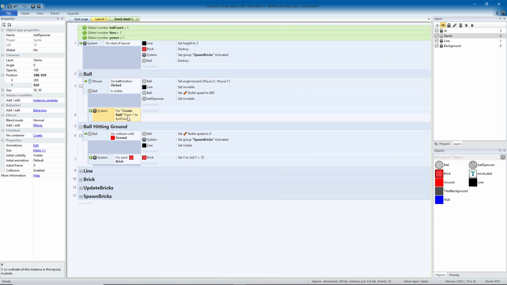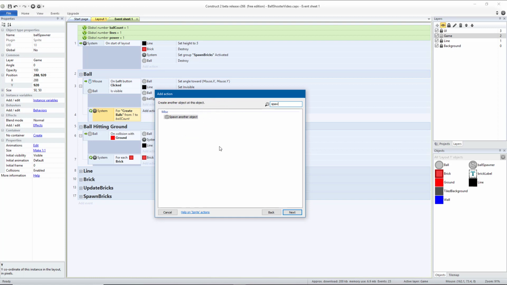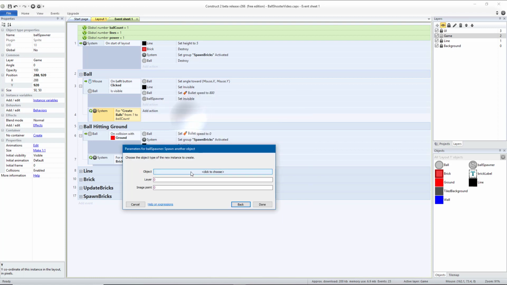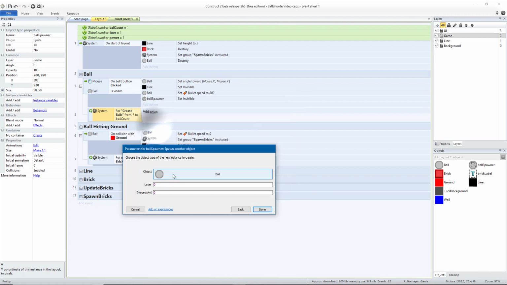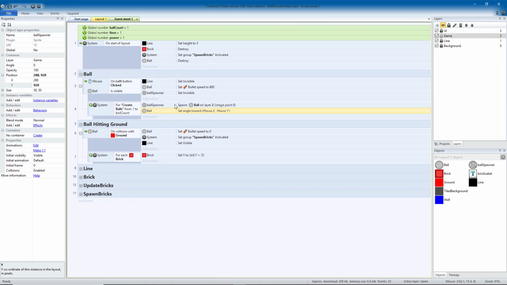And then I want to create the balls that I'm actually going to use. So I'm going to add an action. I want the ball spawner to create the balls. So spawn another object. They're going to spawn the ball. The layer we want is the game layer, so that is layer 2. Image point is the origin of the ball spawner, so it's going to be right in the middle of the ball spawner, so it's going to come from the same place. Here's where I want to set the angle, so I'm going to take the ball set angle, put that right underneath where the ball is created.